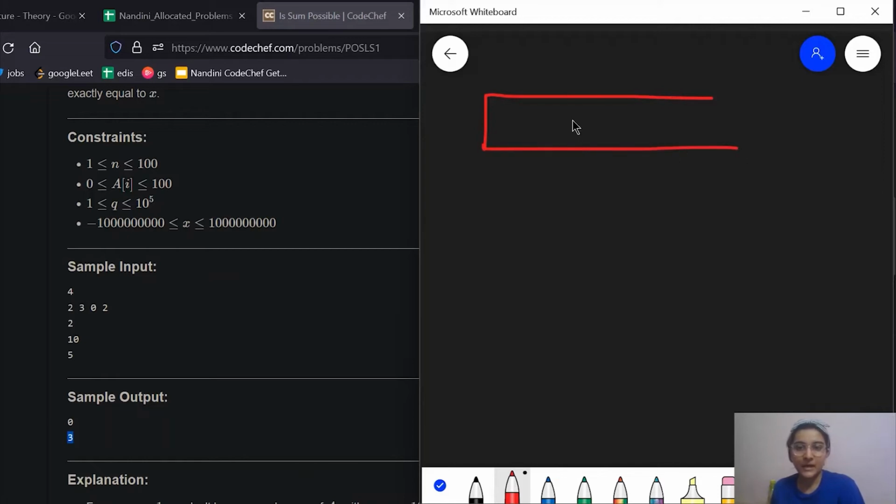Let me make the array again. So to find a subarray, if I use brute force and traverse over all possible subarrays, how much time would that take? Let us say I have n number of elements that are given to me. How many subarrays can be found in this of different lengths?